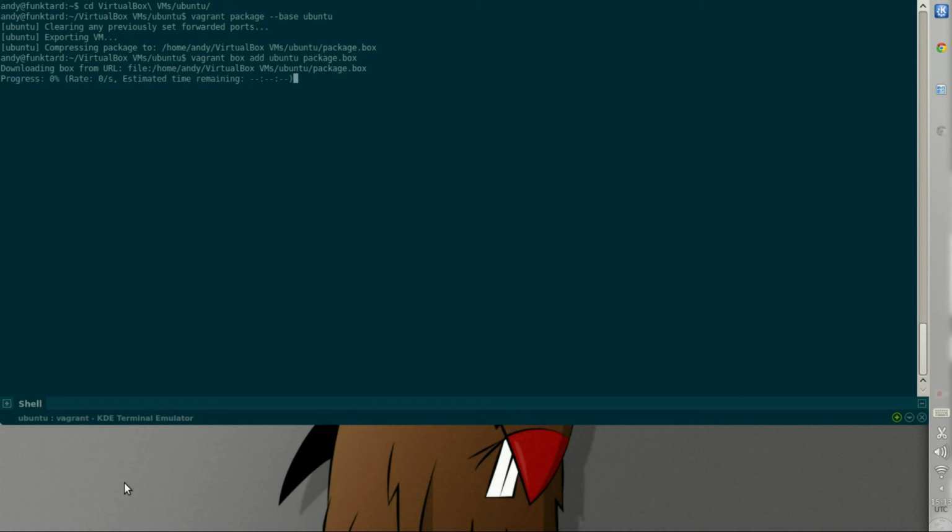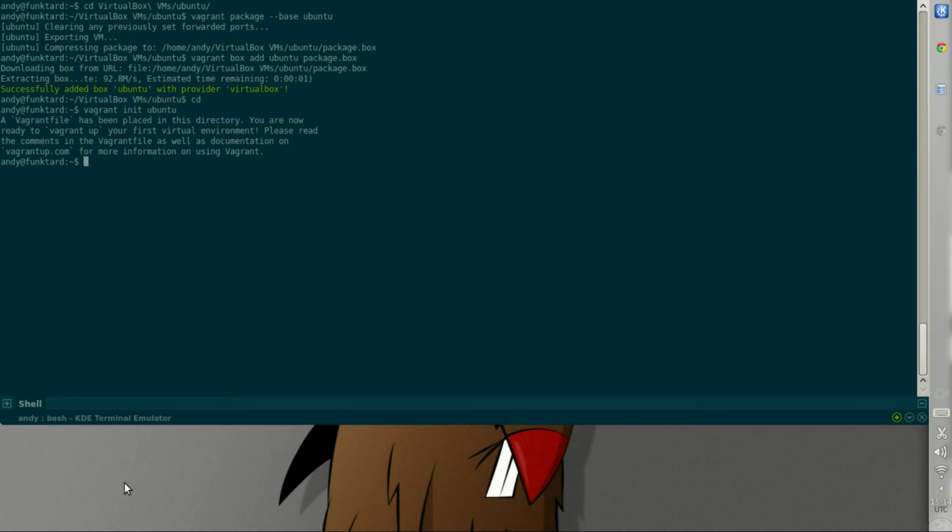Right, to install it, we vagrant add box, Ubuntu, which is the name of it, and also the file name, so package.box, or it could be a full URL to the package. Okay, that sets that up there. There we go. Right, so now what we need to do, we need to initialize it to create the Vagrantfile. So if we now cd to our home folder, and vagrant init Ubuntu. Right, so that's now created a Vagrantfile.